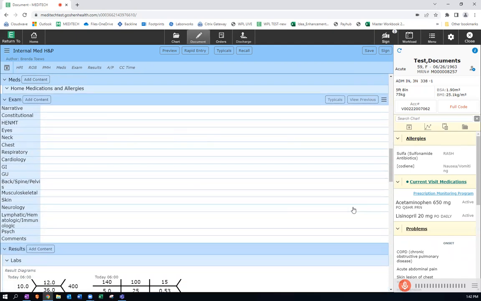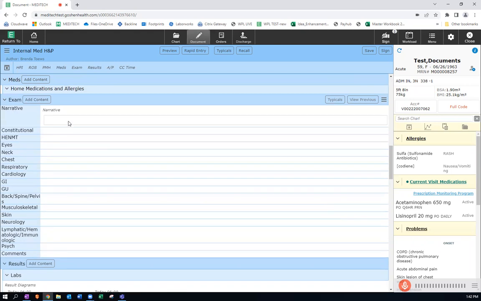The exam section is one of the most detailed and is only on several documents. It's not on every document. There are several options here. Some providers have chosen to build a narrative exam in this narrative section, and that actually will pull across from day to day, for instance, for a progress note, or you can set a typical or a normal that will be covered in another tutorial.